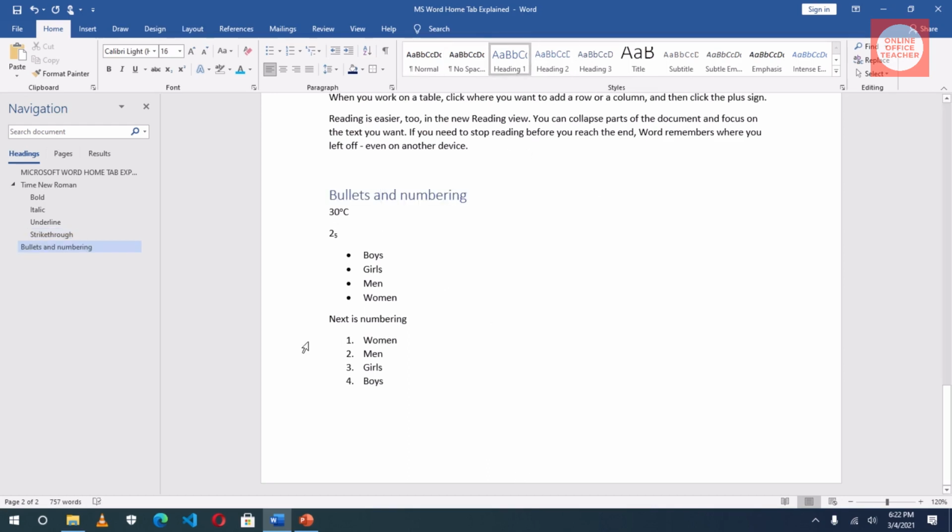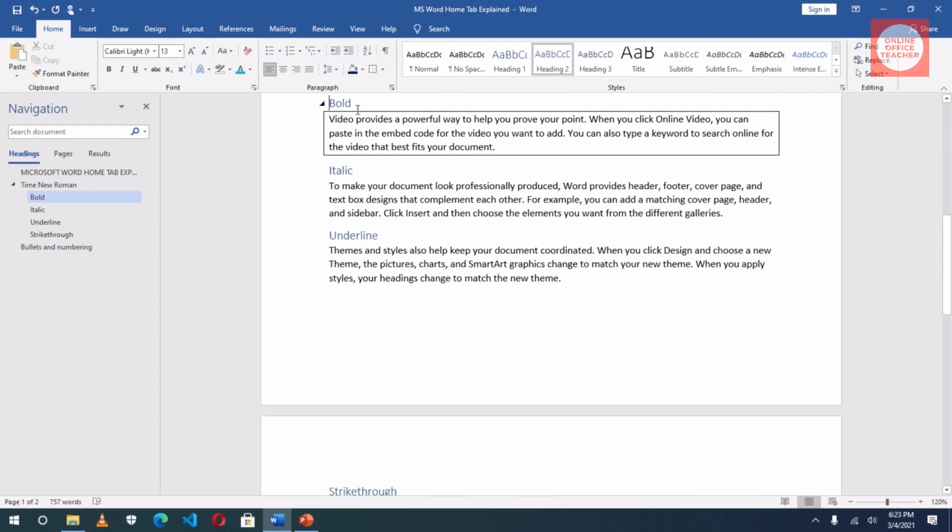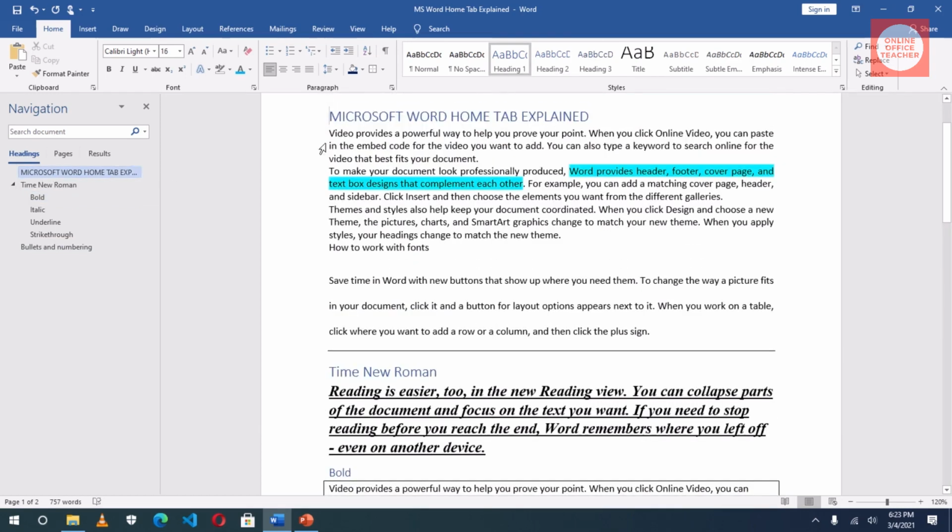then I'll choose heading 1. So we see that, let me collapse this again, we have 3 headings, that is the various sections, and under Times New Roman you have some subheadings following. So you can click on bold here to take you quickly to the bold section. You can click on Microsoft Word here to take you to that particular section. So this is how we apply styles.